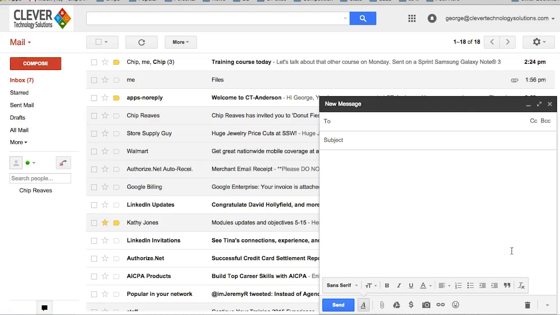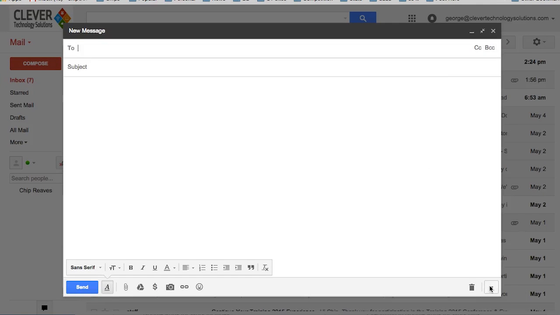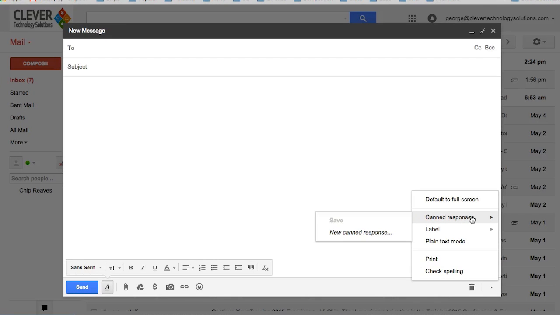Now when I go to Compose, remember down here in the bottom right, next to our trash can, we had these extra options. Notice now I have Canned Responses. Once you type up the email for the last time, go to Canned Responses and hit Save New Canned Response. It'll save that email as a canned response. Next time you need to use it, hit Canned Responses, then hit Insert, and that very same email text will pop right up in the center. You hit Send, and you're done.